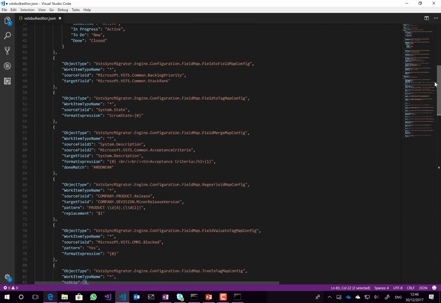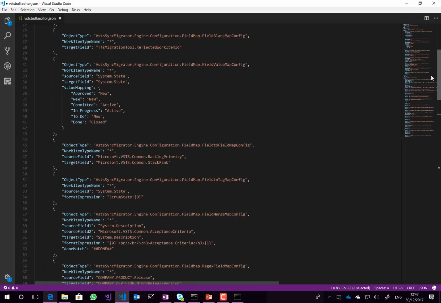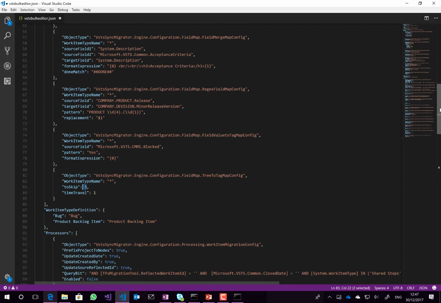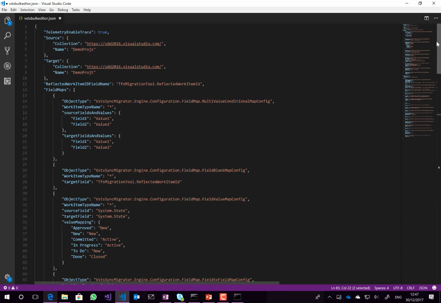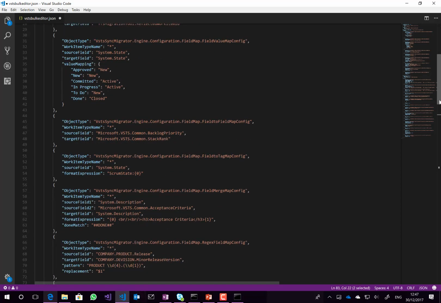So they're the instances of the types of field maps that we have in there. You can configure them any way you like. You can have as many as you like. The order does matter. They're executed in the order they're listed in the file.